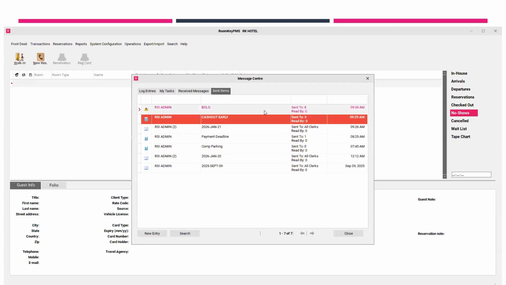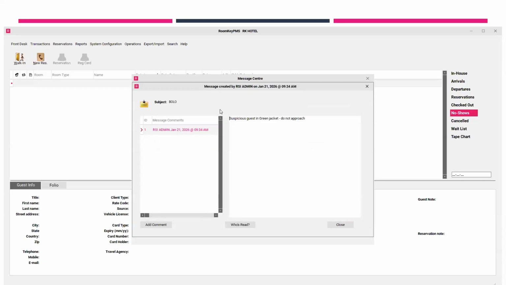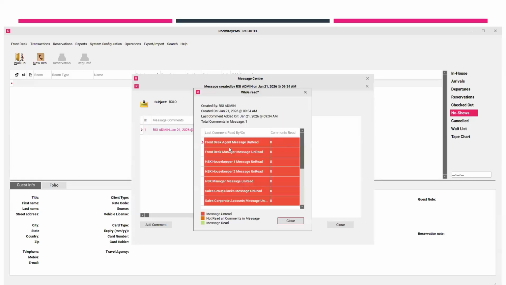Because this is sent right away, all users who are currently logged into Roomkey will have that notification pop up on their screen when they look at that BOLO alert. Of course, because I'm the person who sent that message, I'll be able to see this message here, and I can also review who has read this message so far. If my front desk or my housekeeping or my sales team members read it, I'll be able to see that they've read that information here as well.